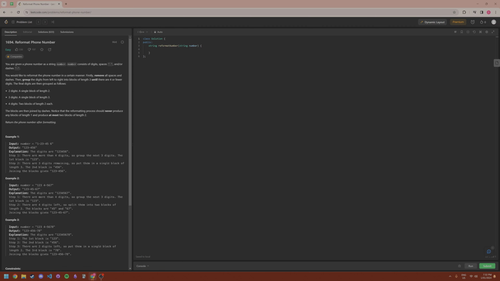Alright. The blocks are then joined by dashes, and notice that the reformatting process should never produce any blocks of length 1 and produce at most 2 blocks of length 2, and return the phone number after formatting. Here we have a number. You can see first you get rid of the dashes, and then you group the first group of digits into 3, and then since there's 3 left, it's a single block.